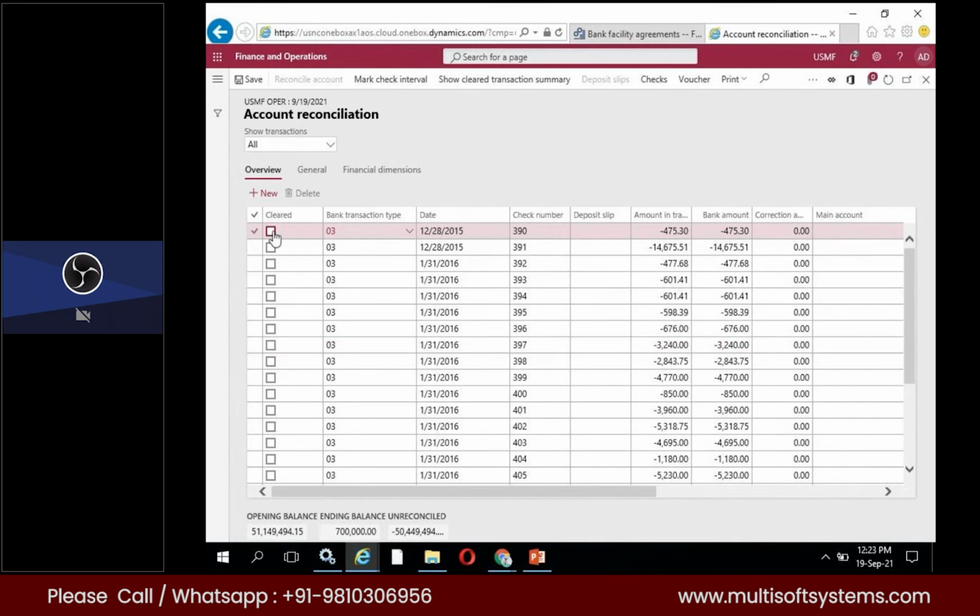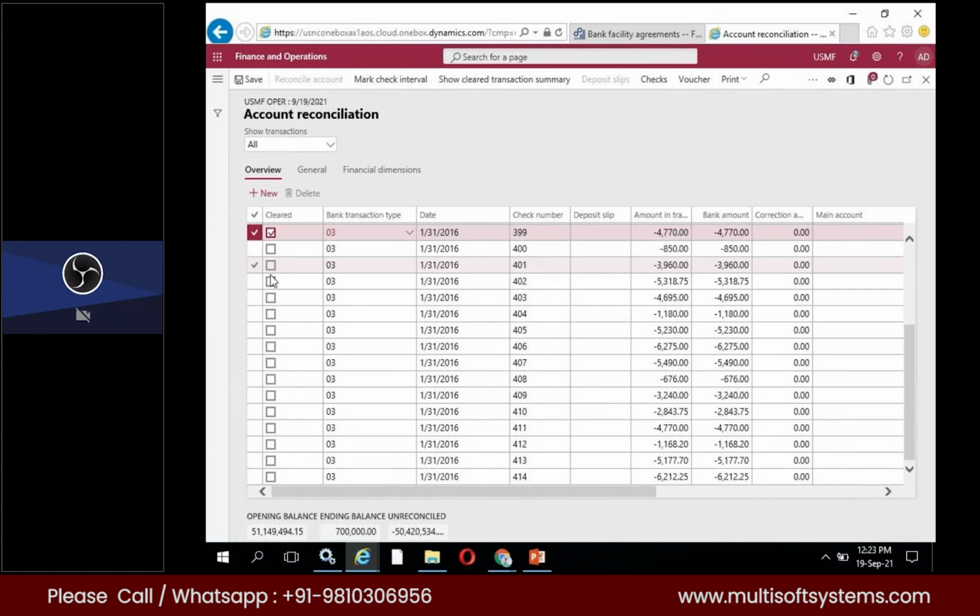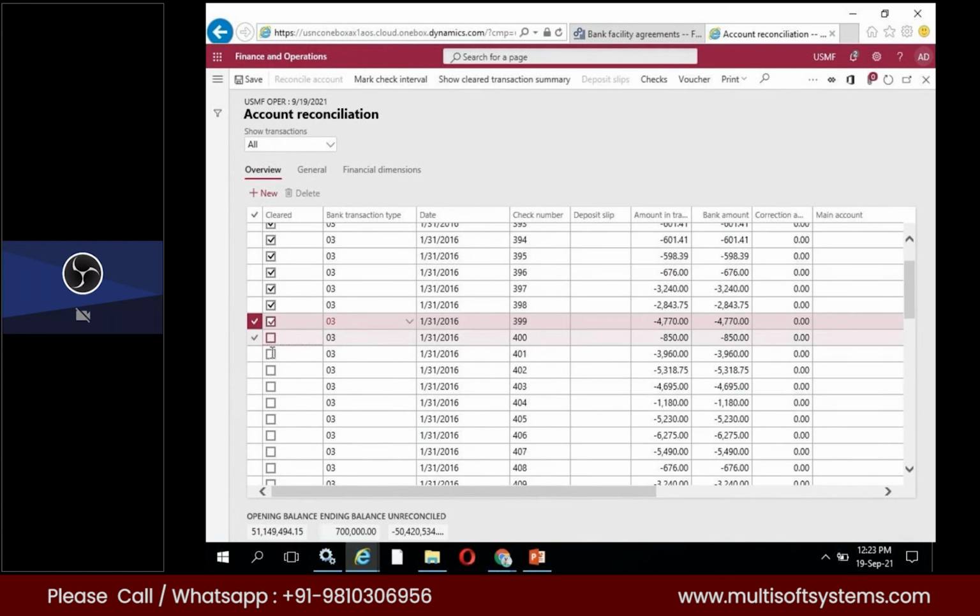In the statement it is clear. Done. Next one, my check is 391. My statement is okay, it is clear. And the next one is 392. Manually I'm doing the reconciliation, selecting each and every one. Then I will select all the transactions as yes, yes, yes, yes.